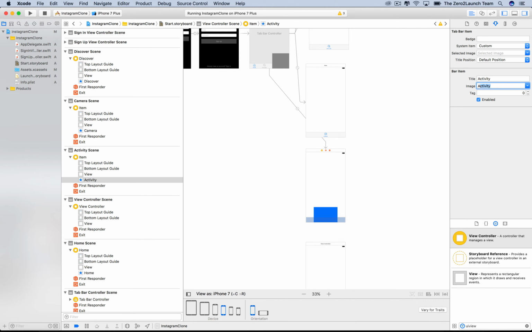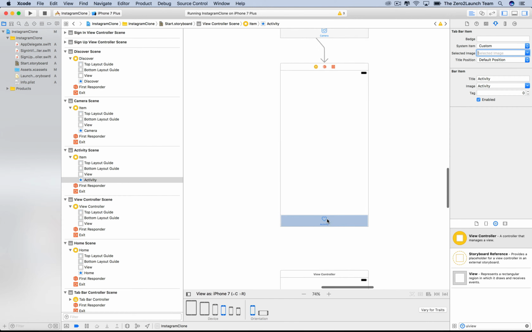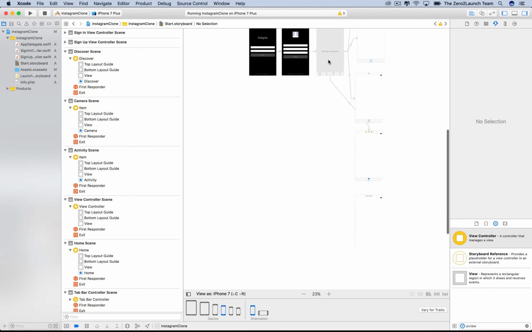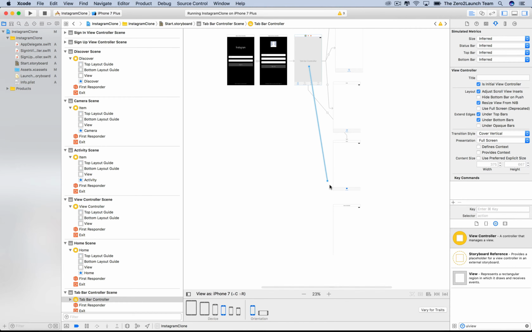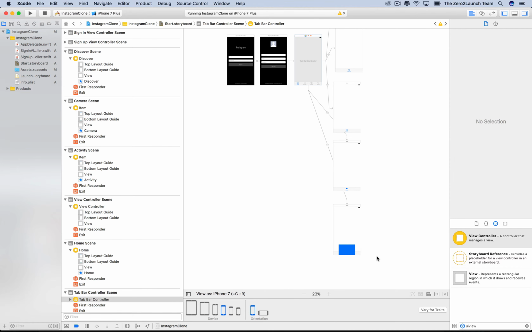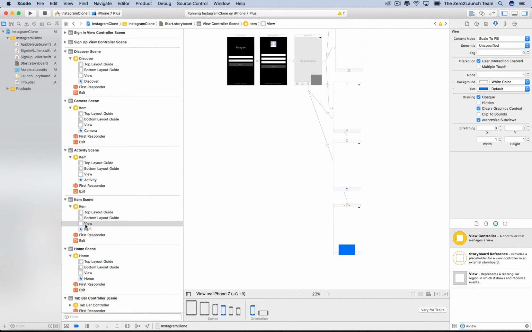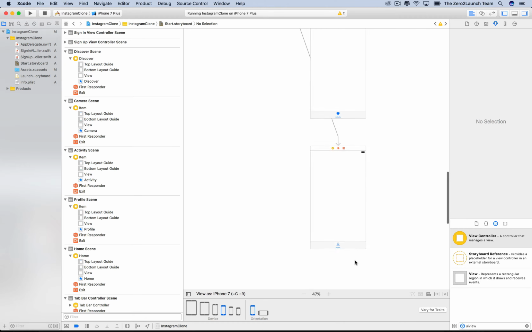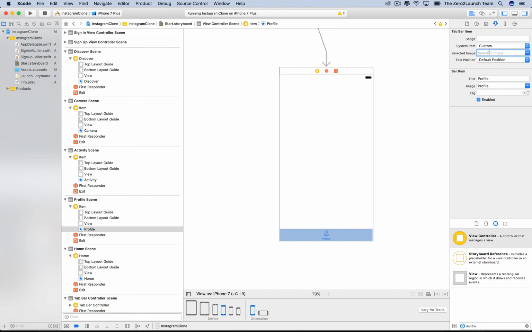We use the activity icon for this item, which is a heart icon. This is the notifications feature. This one has a selected version, so set its selected image attribute to the actively selected icon. There's only one more. Again, select the tab bar controller, hold Control, drag to the last one, then choose View Controllers Segue. This will be the user profile, so set the title of the tab bar item to profile, and use the profile icon for this item. This item also has a selected version, so set its selected image to the profile selected icon.